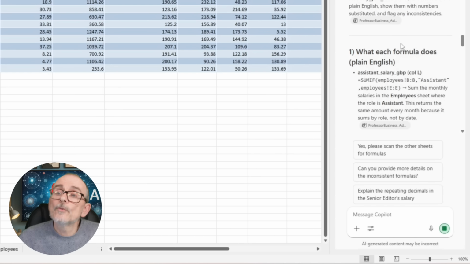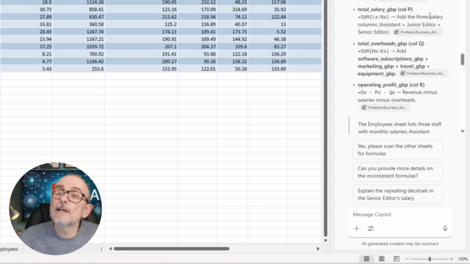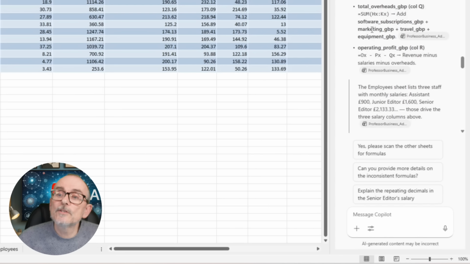Got it. What each formula does. There we go. Sums the monthly salaries in the employee sheet where the role is assistant, returns the same amount every month because it sums by role, not by date. Junior editor salary, same thing. Total revenue. Here X is the row of the month. So for each month, row adds up affiliate, consultancy, guest speaking, media speaking, merch, YouTube ads. Tells what it does. Total salary adds the 3 salary columns. Total overheads adds software subscriptions, marketing, travel, equipment.